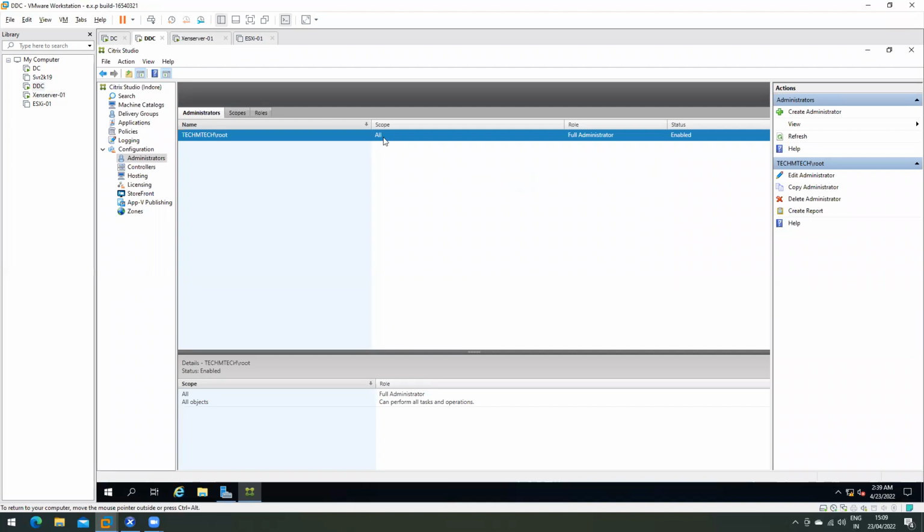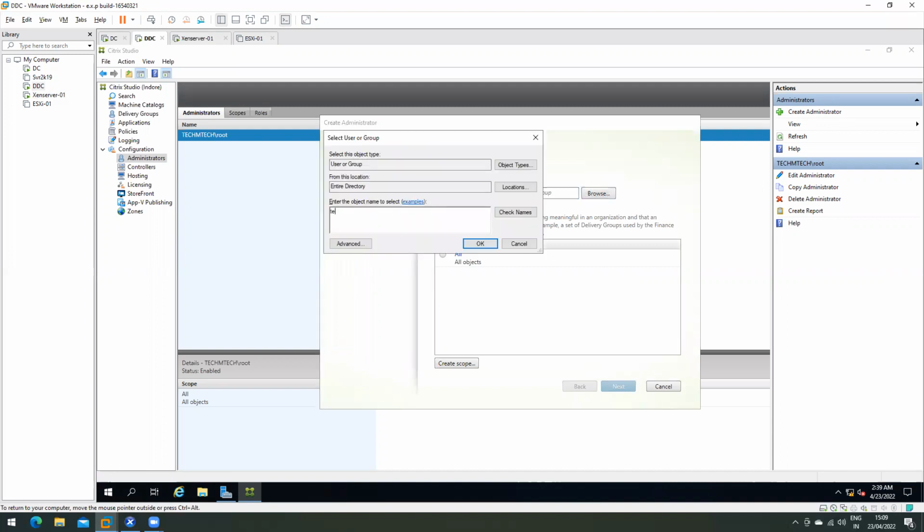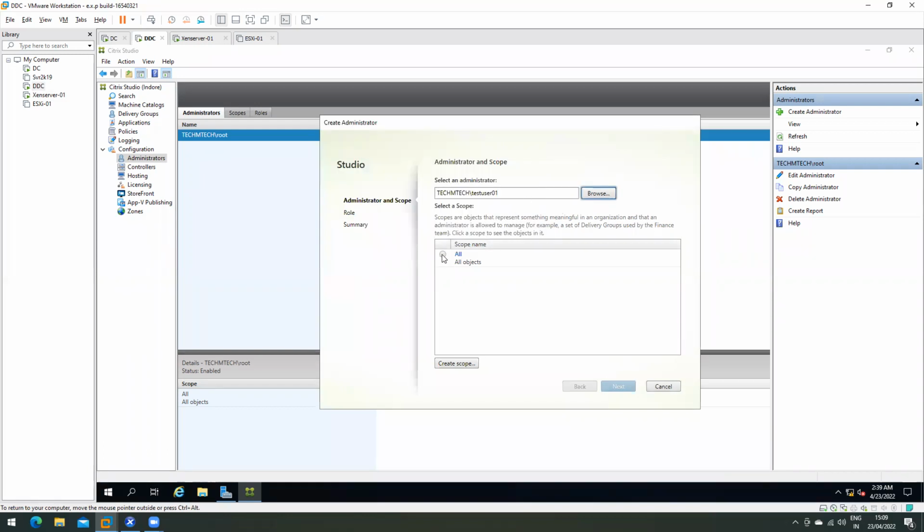So when I go to the delivery controller, now I want to add one more user. Just suppose I have a new joiner in the IT team or in the Citrix team, and I want that user to access my Citrix Studio. So I have to click on create administrator and select that user from my domain. I can check the name. So test user one is here, as I have already shown you. I can select that user and select all objects.